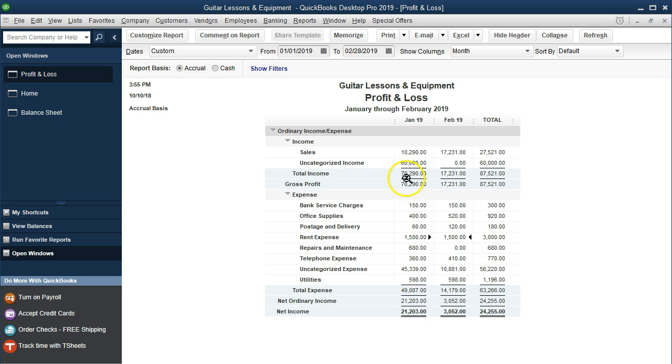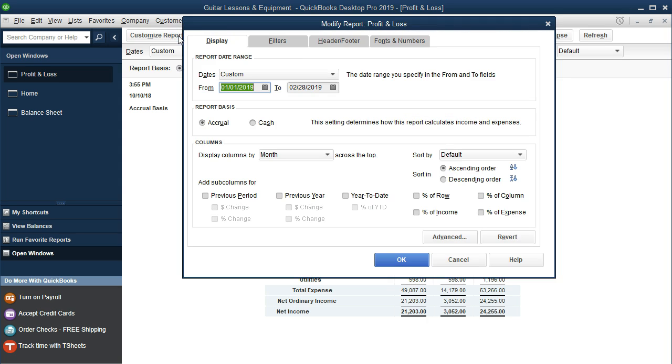If we do this another way, we can go to customize reports, and we could say just the month of February, the current month, 02/01/19 to 02/28, just the month of February. Then choose the prior period, choose the change in amount and change in percent, and that's going to take the current period, February, and then show the prior period, January, and the difference.